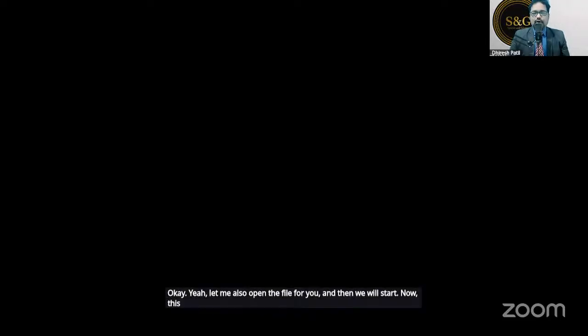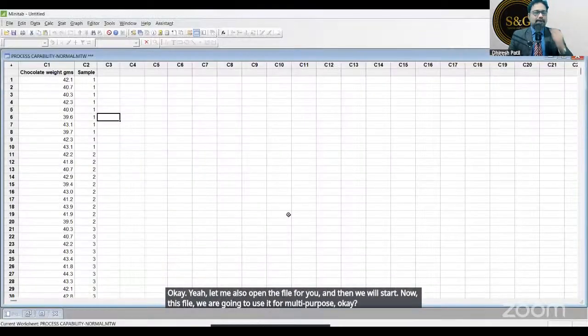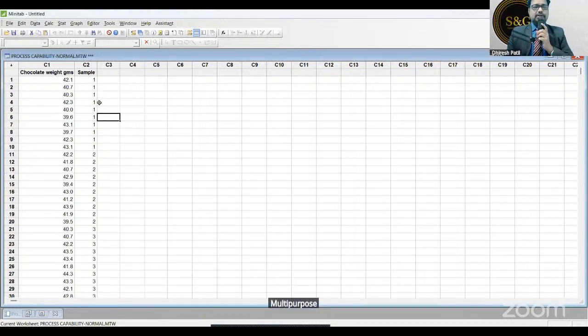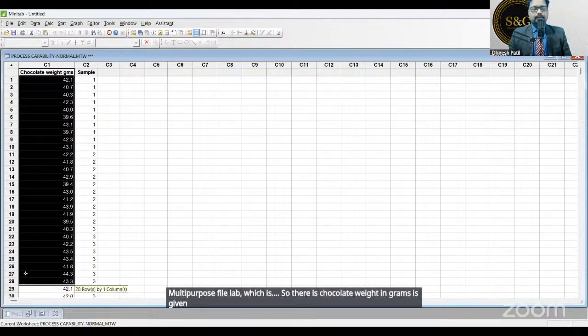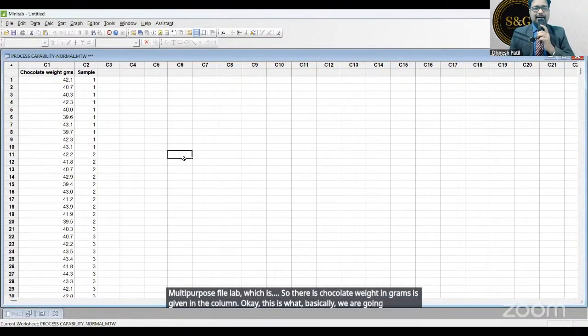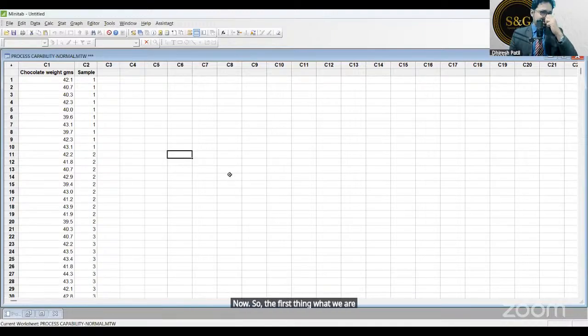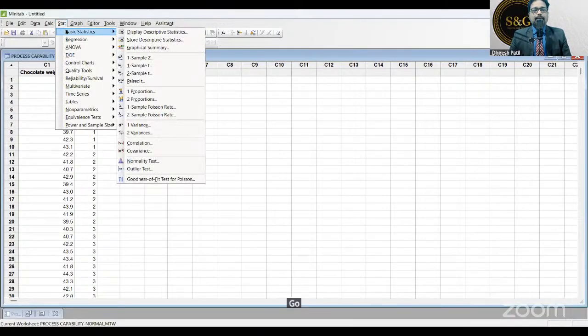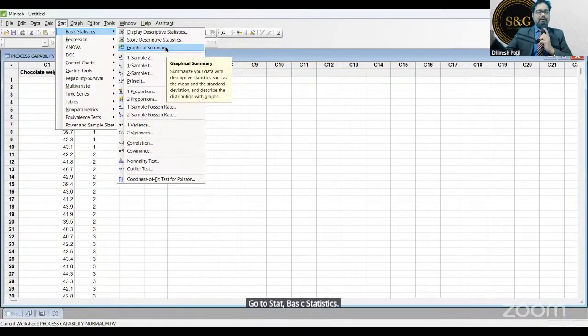Now this file, we are going to use it for multi-purpose. A multi-purpose file, so there is chocolate weight in grams given in the column. This is what basically we are going to use. So the first thing we are going to do is a statistical and graphical analysis combined. How we can do that? Go to Stat, Basic Statistics, Graphical Summary. Everybody please follow this. Stat, Basic Statistics, Graphical Summary. Please follow this path.